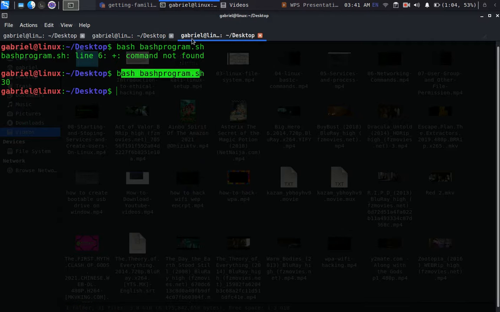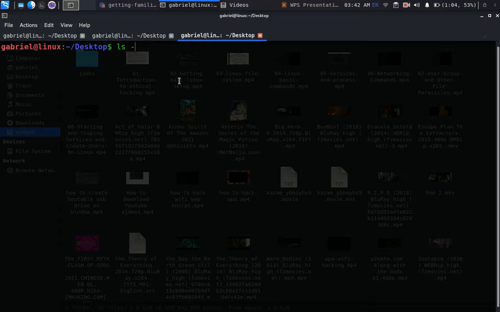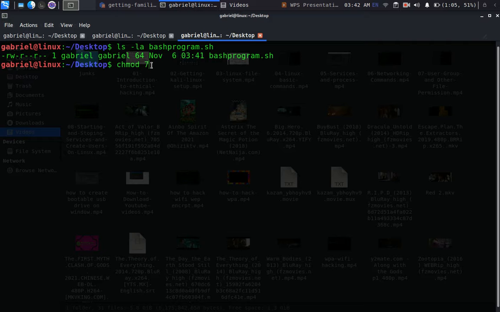Some people usually change the permission. If you say ls -la of the bash program that we wrote, you can see we only have the permission to read and write, and there is no permission to execute this program. I explained this in the previous tutorial about file systems and permissions. What we are going to do is change mode, then put 777, which means we also want to have the executable permissions on this file right here.